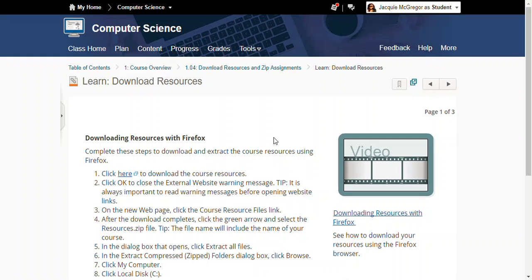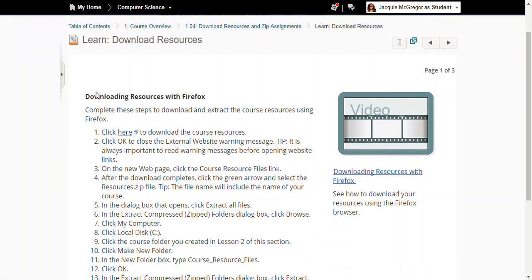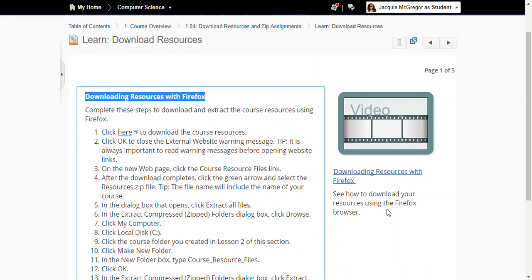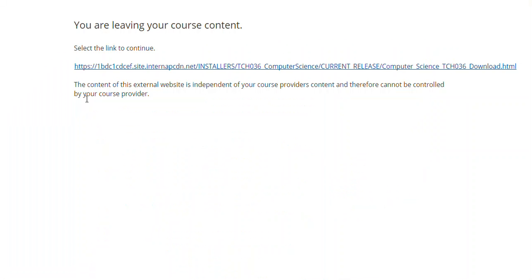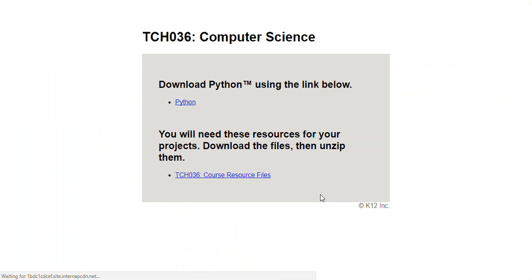When you click on that, it's going to pull up this screen, and it says things like downloading with Firefox. Don't worry about that. It's not browser specific. That's old. All you need to do is click the link that says here. So click here where it says here. When I do that, I get an outside link. I want you to go ahead and click on that.